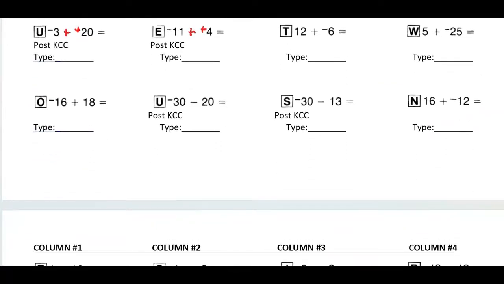So when you're doing these, make sure as you're going through, you're saying, oh, subtraction, keep, change, change. Subtraction, oh, keep, change, change. Addition, leave it alone, right? So you're going to do all these.